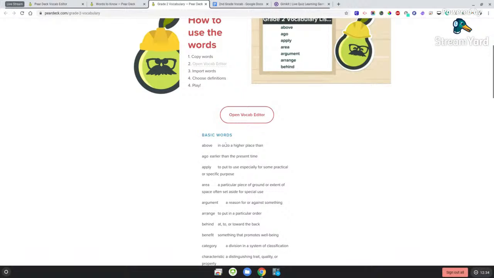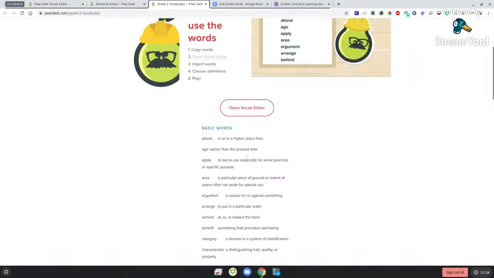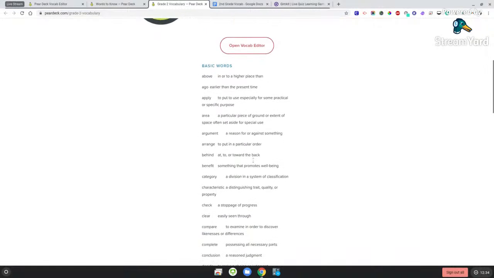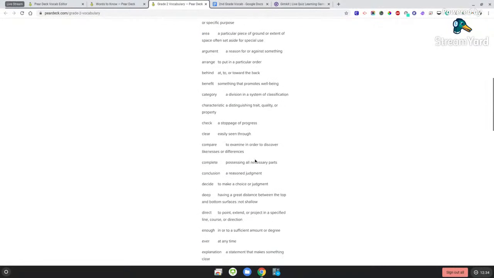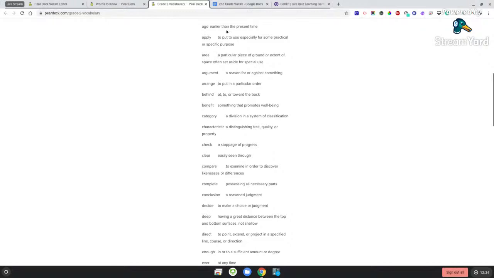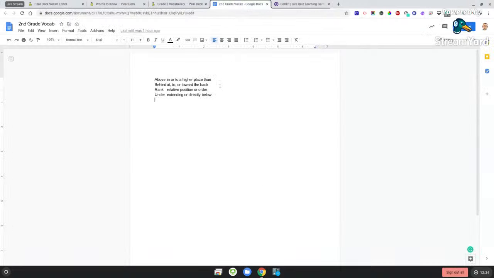So here are the words and their definitions in a tab separated format. You'll see as I scroll down, and I've pulled some of the words in from this. For today's demonstration purposes, I copied them over to just a Google Doc, as you can see here. So I've got 4 words and their definitions.